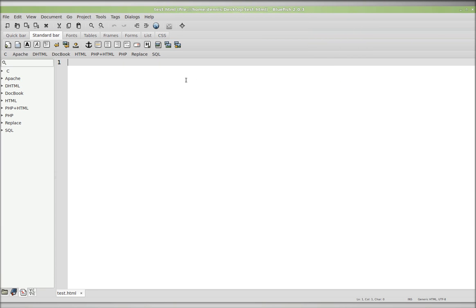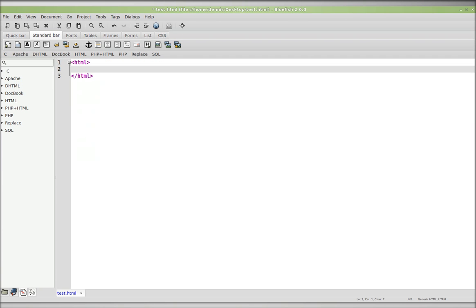And the first thing I need to do is start typing HTML, right, like that. Now, you'll see that the code is highlighted, and that's because I saved it first. If you don't save it, then you don't get the highlighting.